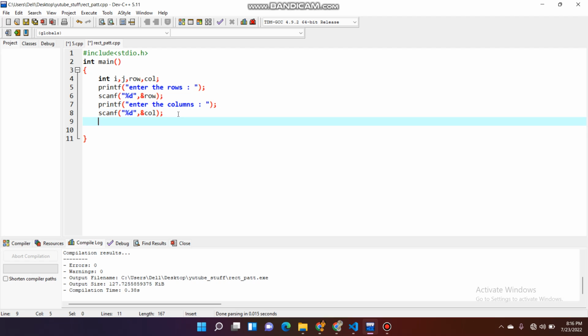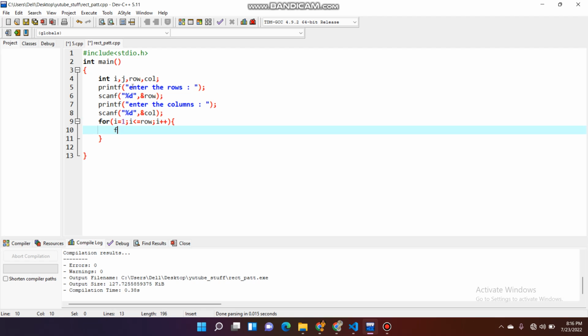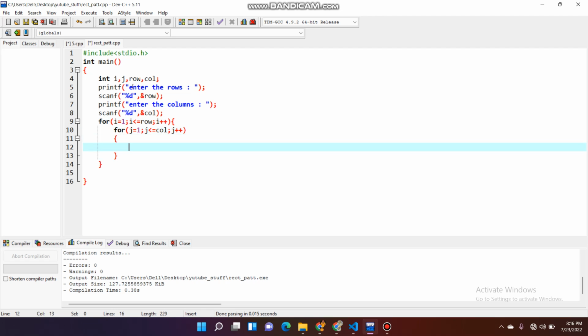scanf column. Now I'll be using a nested for loop, as we know that for one row we are printing four columns, so that's why we are using nested for loops. So let's do that also. For i equals 1, i less than or equal to row, i plus plus. Now nesting the loop for j equals 1, j less than or equal to column and j plus plus, and now simply printing our star.